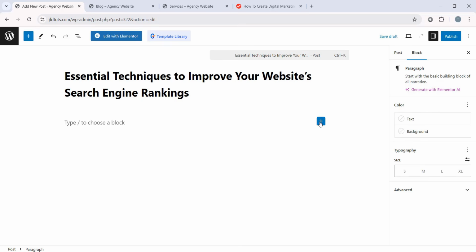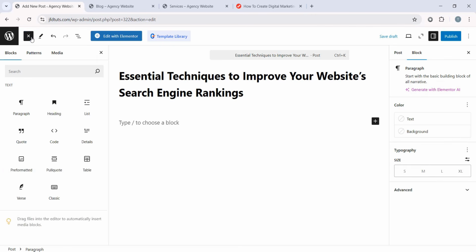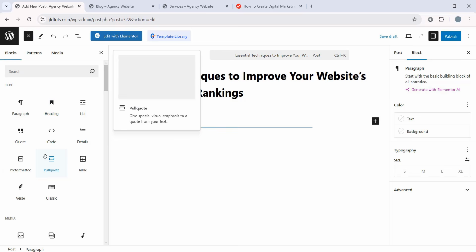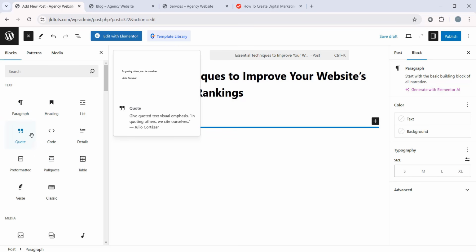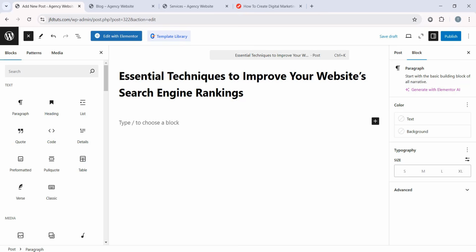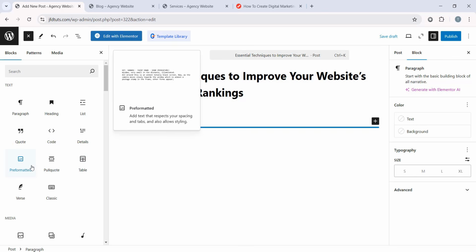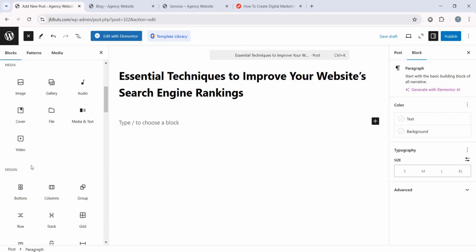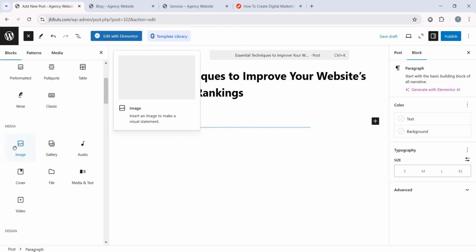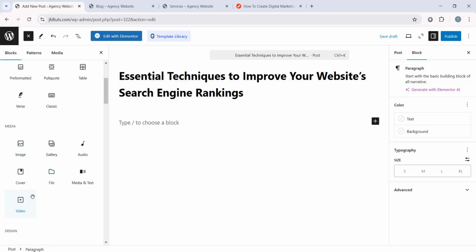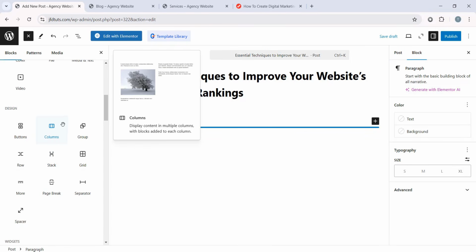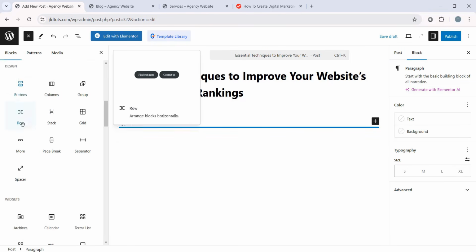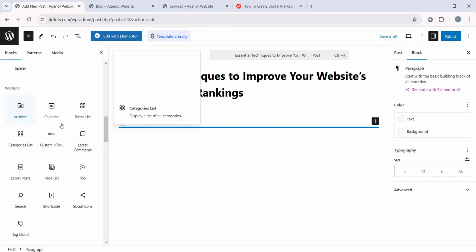If you click on this plus icon or this plus icon, it opens this sidebar. In the sidebar, there are so many elements. Under text, we have paragraph, heading, quote, table, all sorts of text presentation stuff. And under media, we have image, gallery, audio, video, files even. After that, under design, you can add columns, groups, buttons, so many advanced text presentation options.